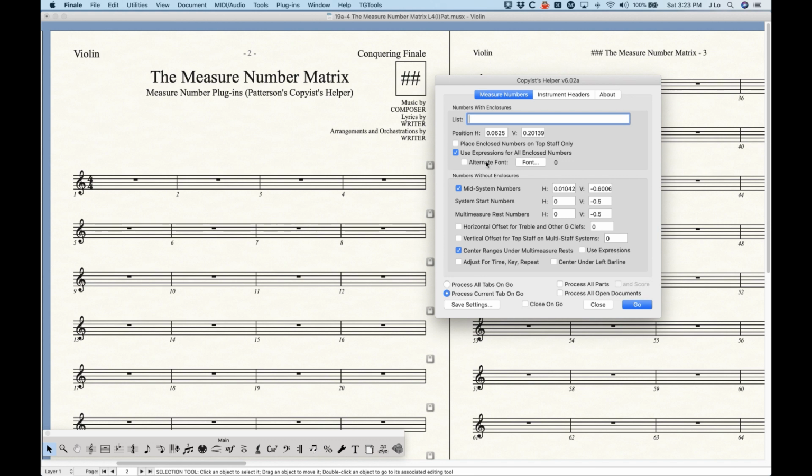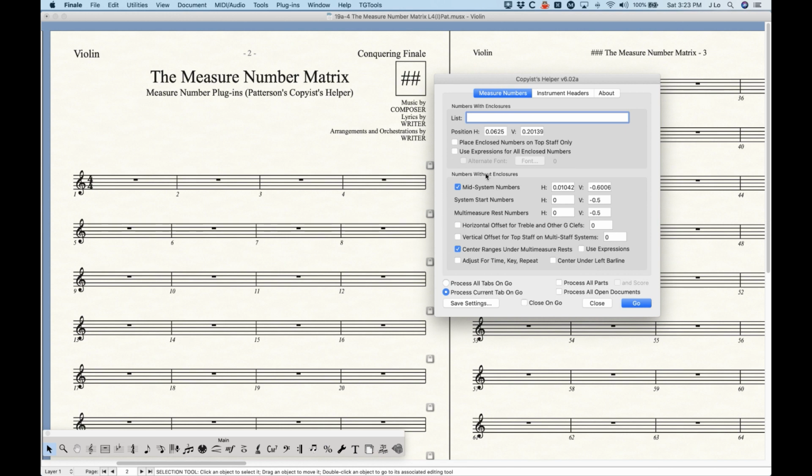And you can choose an alternate font if you want. Alternate meaning different than the actual font for the measure numbers. The really valuable piece of this Copyist Helper plugin for me is what goes on in the next section here, which deals with the positioning of these measure numbers.